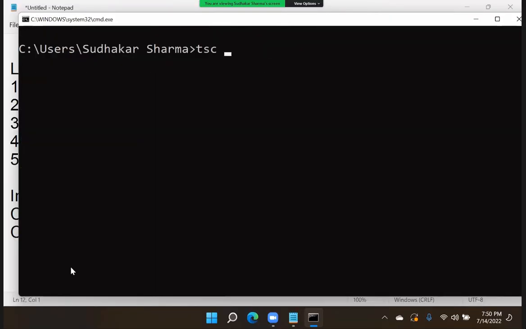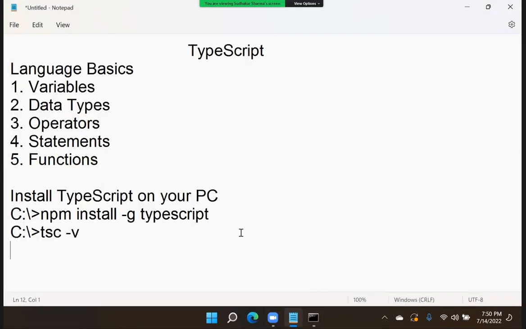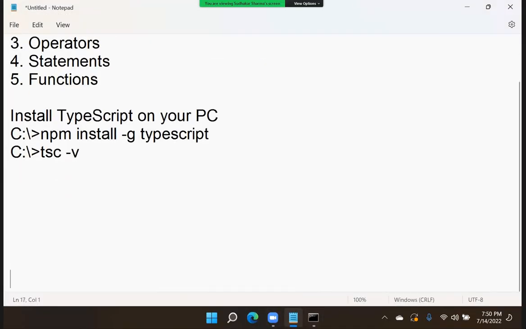Now tsc --version will get the version. 4.7 is the latest version of TypeScript, so we will use this version. We will see what is there in this. So first you need to understand how we set up an environment.